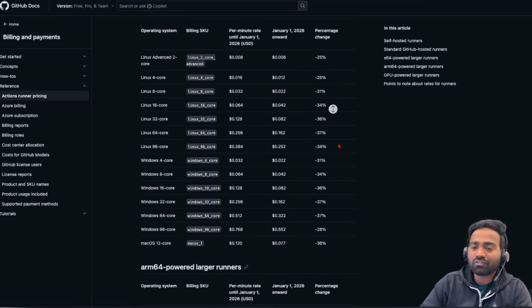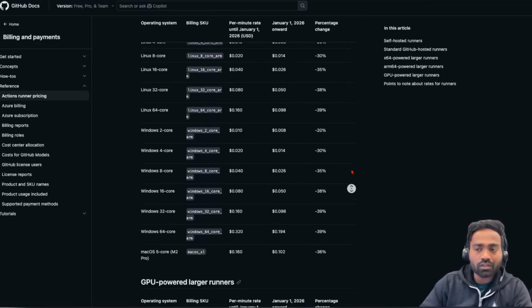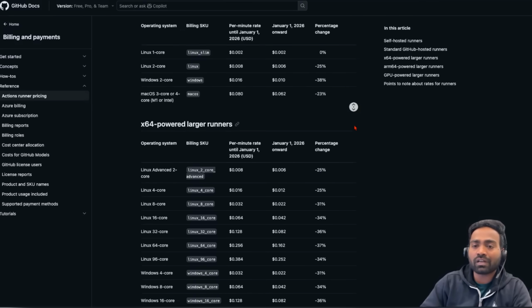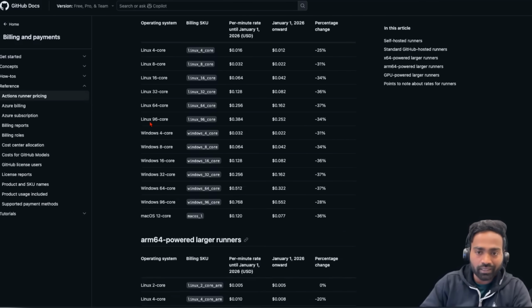Same calculation for everything. Now this particular sheet is very useful, because in your organization, you can just look at the instance type that you're using. Let's say you're using Windows 4 Core. You can tell your management that from 1st of January, you will get a 31% discount. Instead of saying 40% off and then add platform fee, you can just tell them 31% discount.